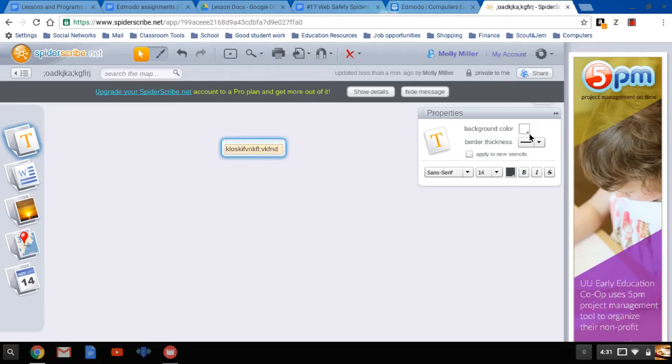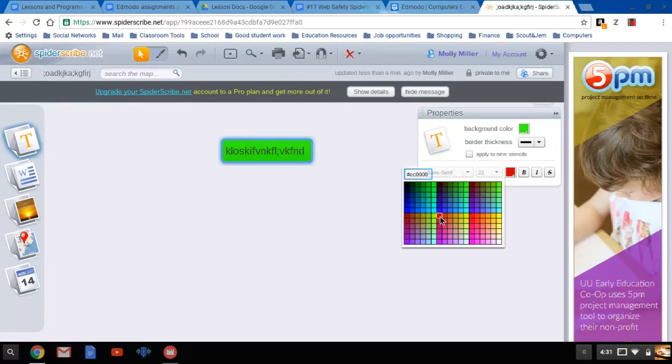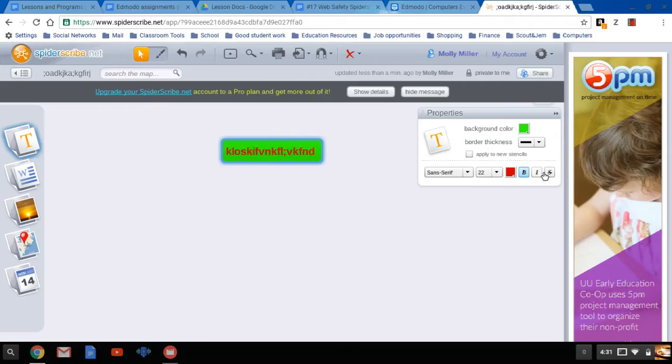Again, you can go in and change the background of your text box. Change the thickness of the border around your text box. You can change the font style. They don't have too many options, but you can change that. And you can change the size. You can change the color of the type. Bold, italicize, and strike through really isn't anything that we're going to use, but we might use that in later assignments. So that's basically how you change the style of text.